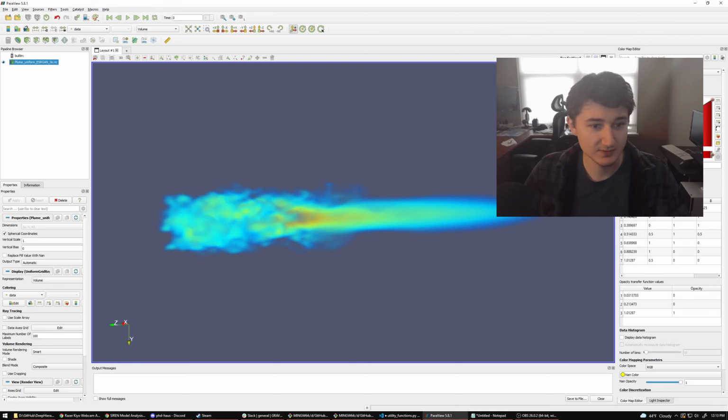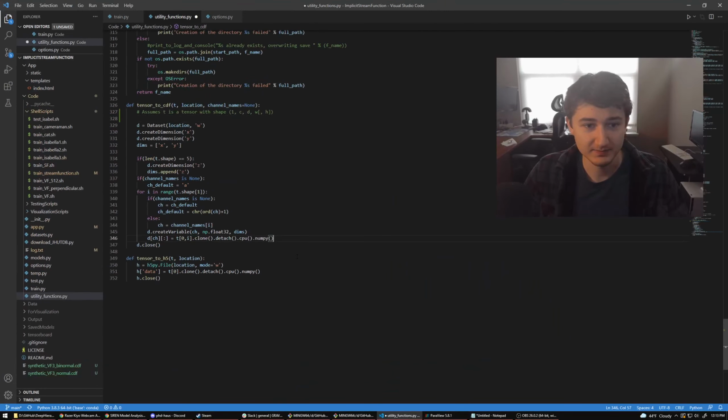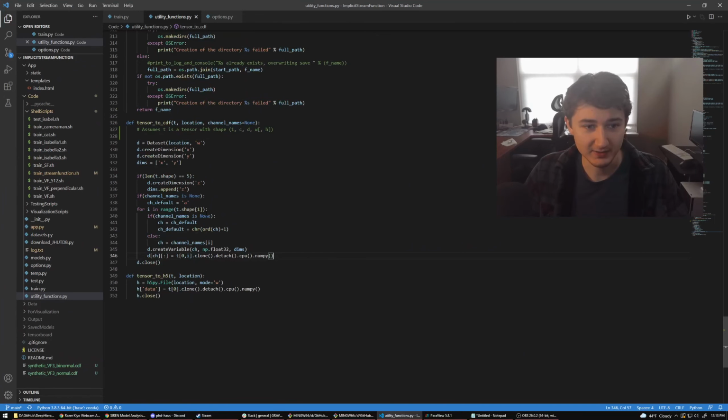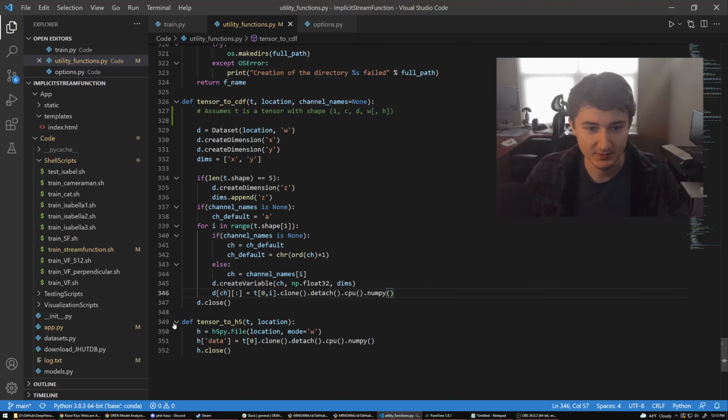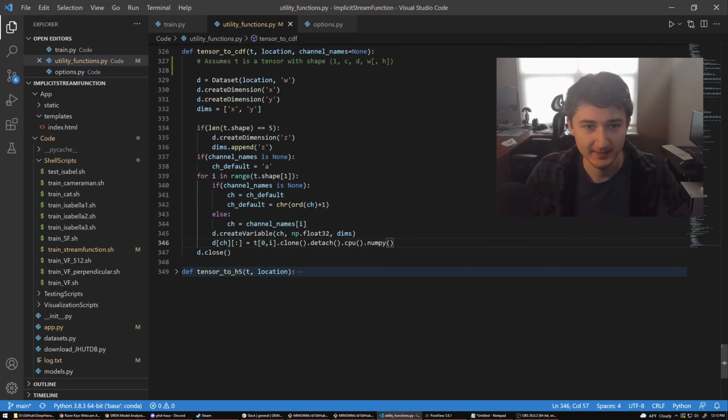So first I'm going to show you the code to create the file that we will visualize. So this is the code in question, tensor to CDF right here. CDF is actually called NetCDF. It's the format that we'll be using, just like there's PNG and JPEG. CDF is the file format that I use for visualizing in Paraview.